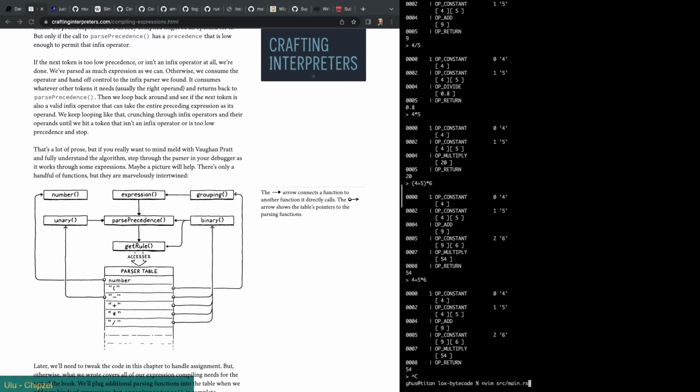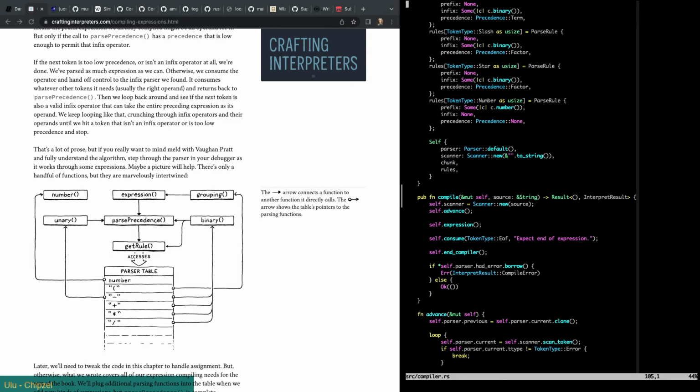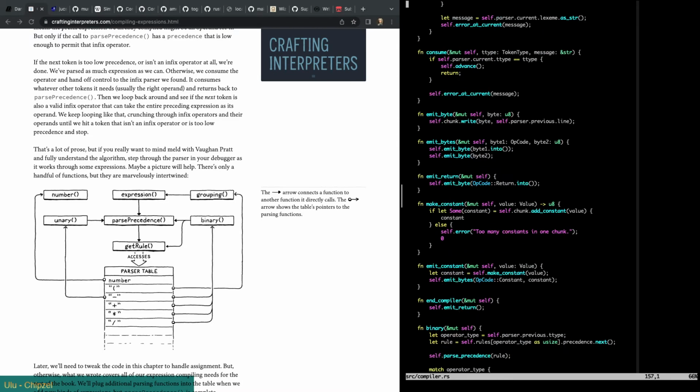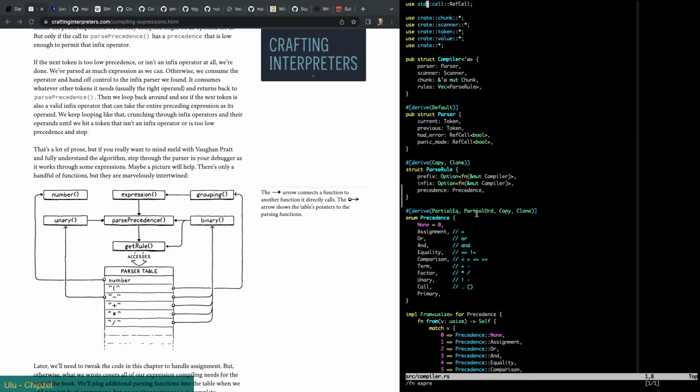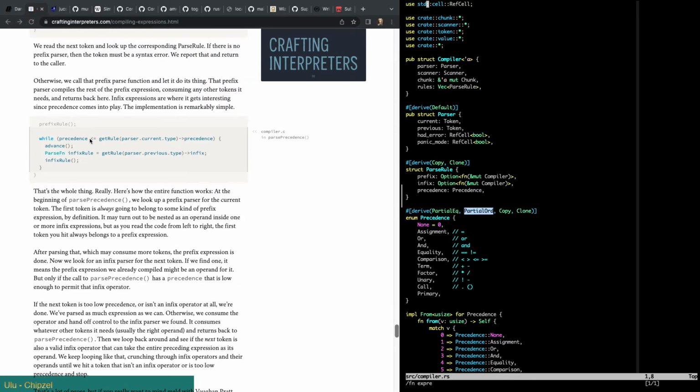Let's see, what did I do wrong? Source compiler. Expression. Yeah, so this just calls parse precedence. And parse precedence is the thing that's failing here. Well, precedence is less than self-rule. So it might be this partial ORed thing. If term is less than factor. Did I get it backwards? Oh, less than or equal to.